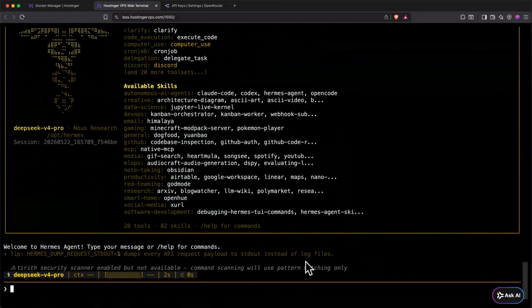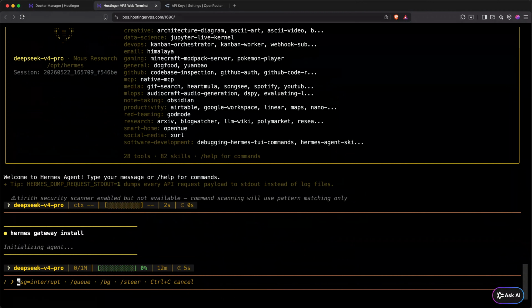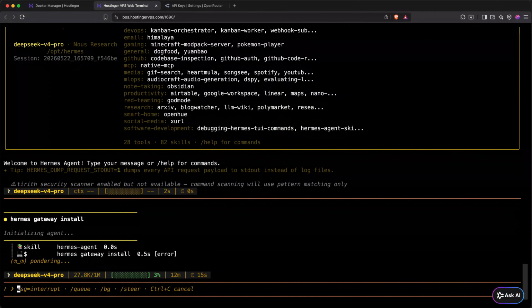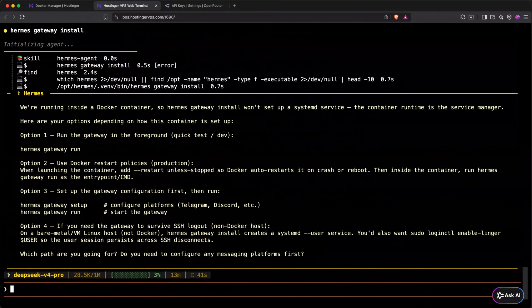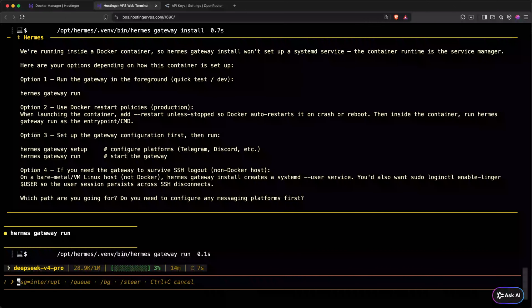In the terminal, at the bottom here, where you have the cursor, type Hermes space gateway install and press Enter. This wires Telegram into the gateway. It can take a few moments, so just wait until it completes. Next, type Hermes gateway run and hit Enter. Again, this can take a few minutes.